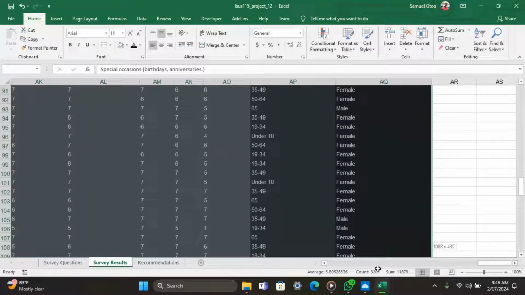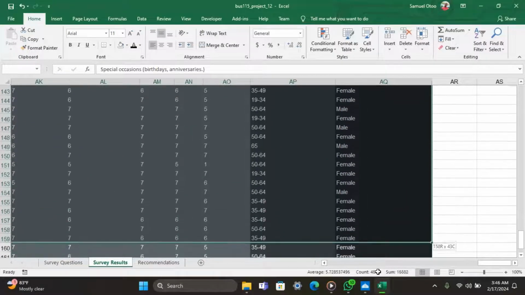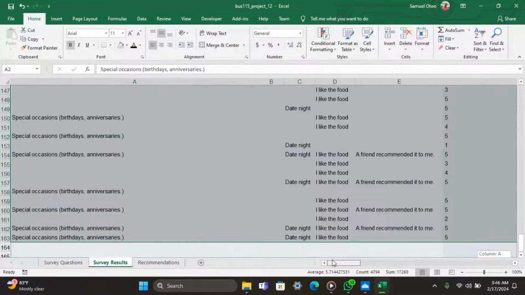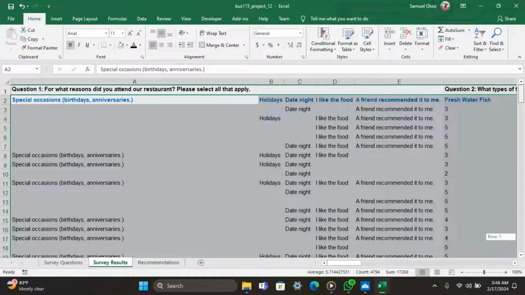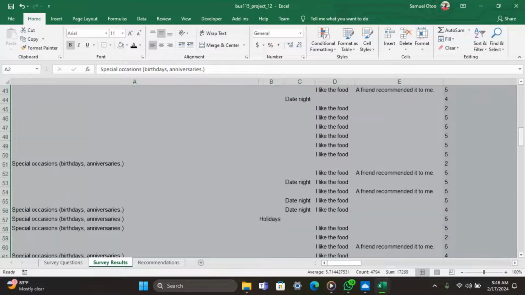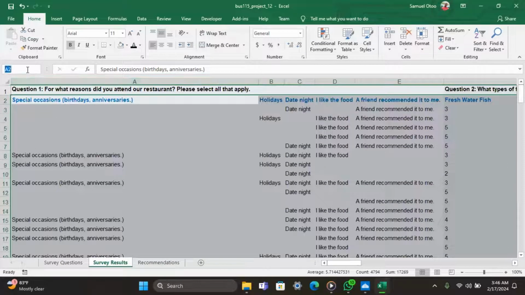Please be careful when you are selecting the whole data. Don't select the first row, the first row that contains the questions. Select it from A2 to the last part. You already know how to do that. So you create your name range. Maybe I'll name it as data.